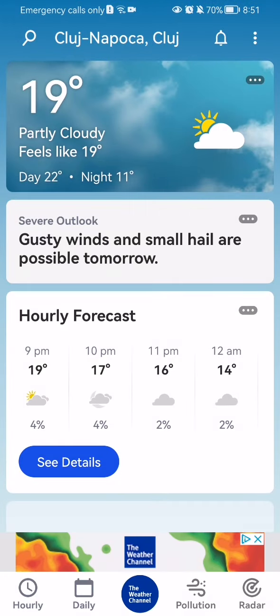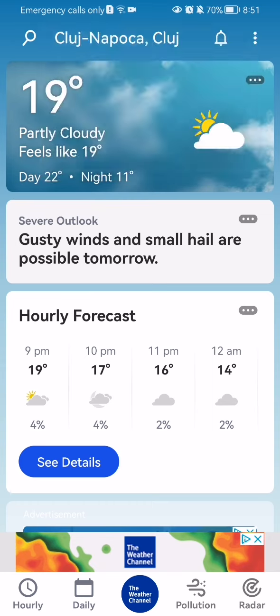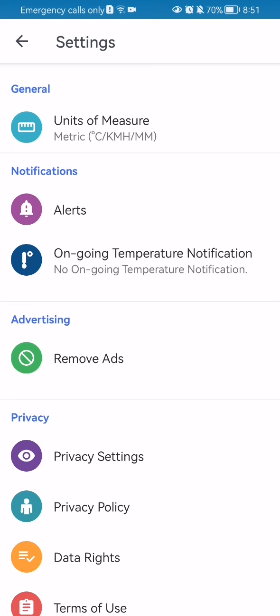Once you have done that and you are in the home page, you should look at the top of your right corner and you will see three lines there. Press on them and here you should select the first option, which is settings. After pressing on it, you can see under the general category the units of measure option.